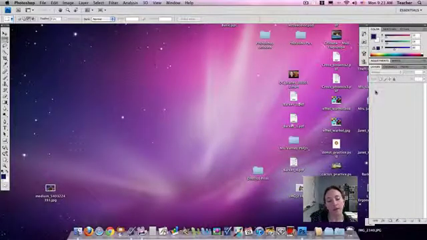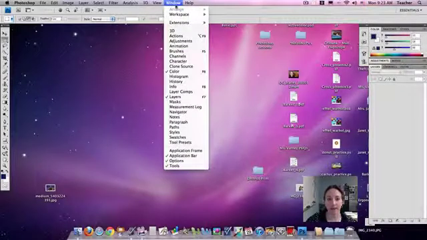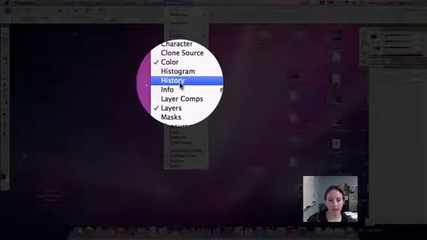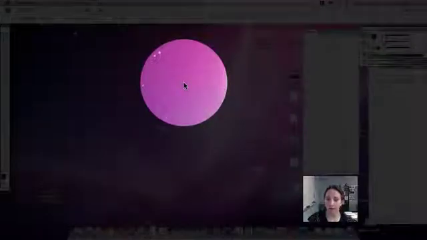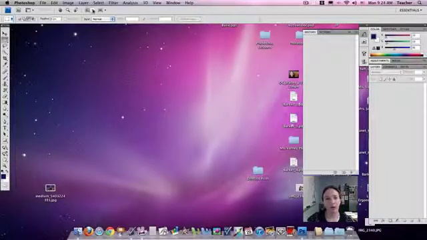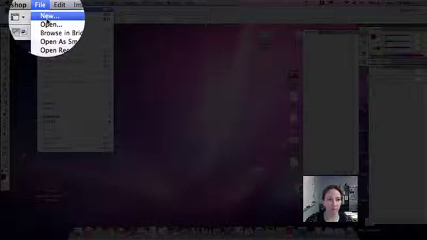Now the other window that we're going to need to get open is your history window. This is going to allow you to look back at your picture and make adjustments. So you're going to want to say window and go down to history. Now there's nothing there yet because we haven't opened anything. Let's go ahead and open a new document. So I want you to say file and new.